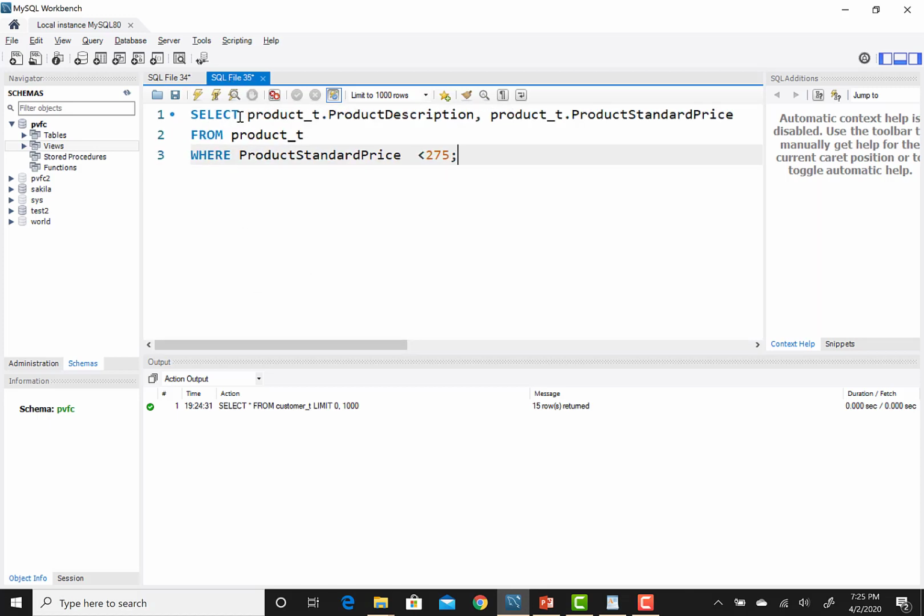I wrote it here, select. So you can put the table name and also the attribute for it. MySQL Workbench helps you when you type the table name, as it shows the available attributes, or you can use it without a table name. It's going to be the same result.